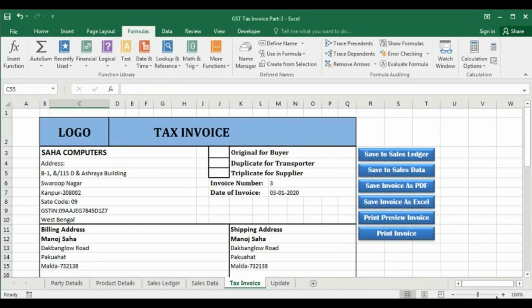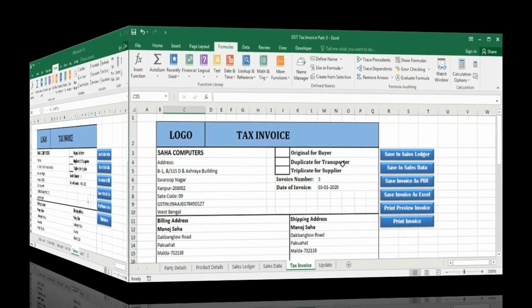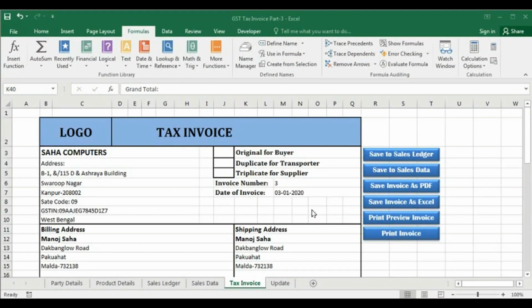So let's see what you will learn today. In this video, we will learn to create these buttons: Save to Sales Data, Save Invoice as PDF, Print Preview Invoice and Print Invoice. All these four buttons are created with VBA. First, Save to Sales Data.